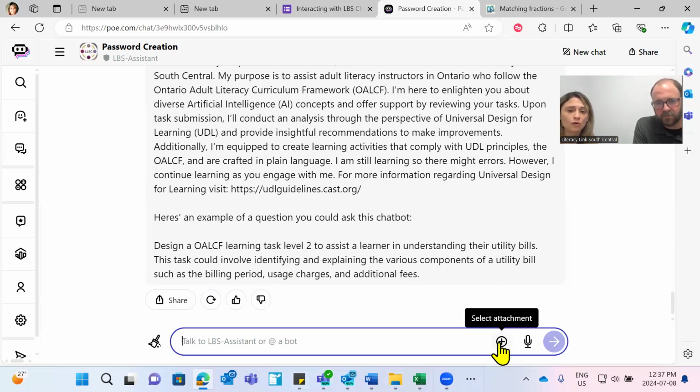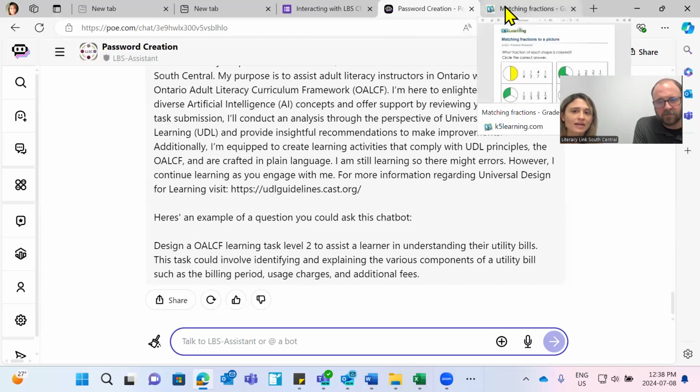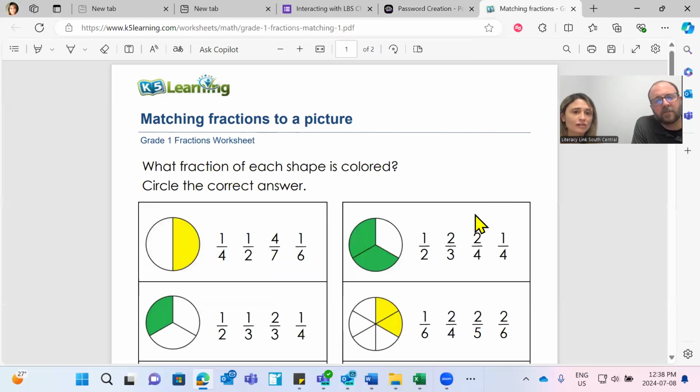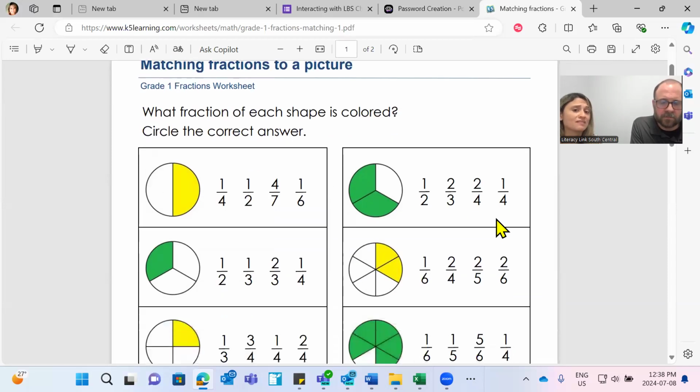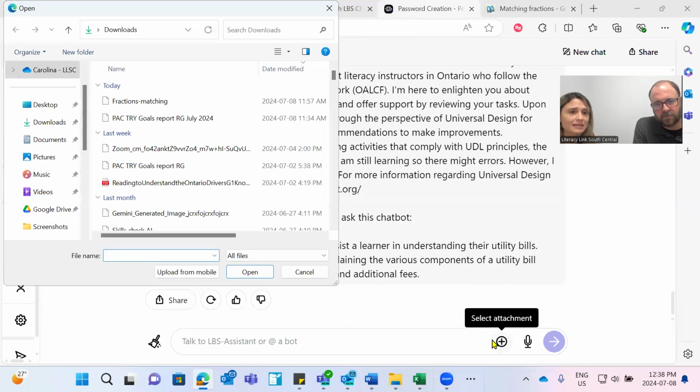So we will upload a potential activity. It is on matching fractions. So maybe we should share with you the fractions first before we upload it, so that you have an idea of what that looks like. As you can see, there are many visuals here, and it specifically says what fraction of each shape is colored, and circle the correct answer. So we will find out what the chatbot tells us about that, and perhaps how to make some improvements. So we will upload that same activity that we have.